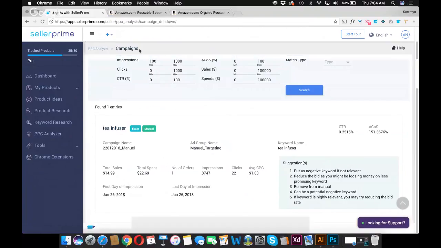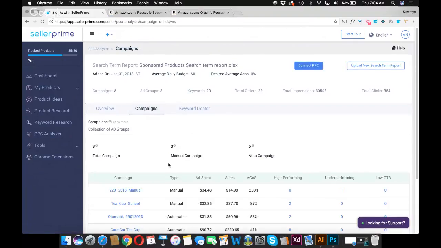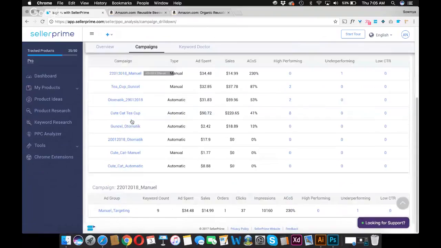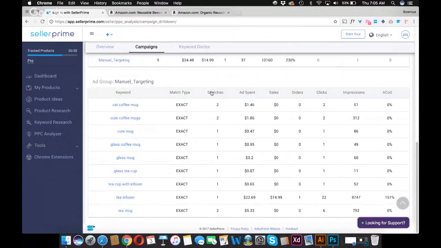You could also go into each and every campaign yourself if you'd like to manually analyze each campaign. This will tell you the match type, the searches, ad spend, and sales. So this just means that you don't have to go into Seller Central every time. You can just come here. This view is better than Seller Central, I'd say, and you can decide what to do with your PPC campaigns.